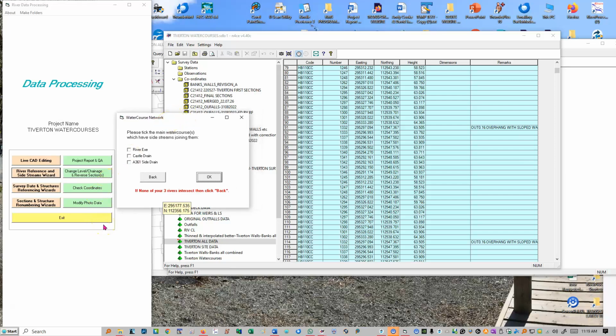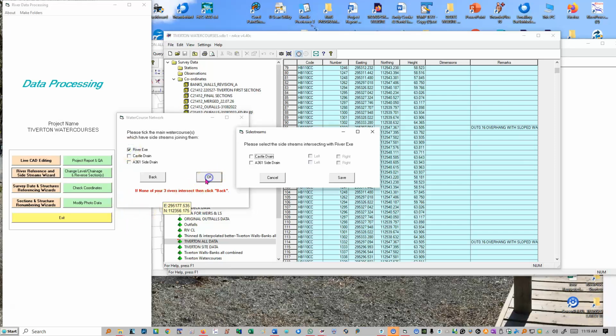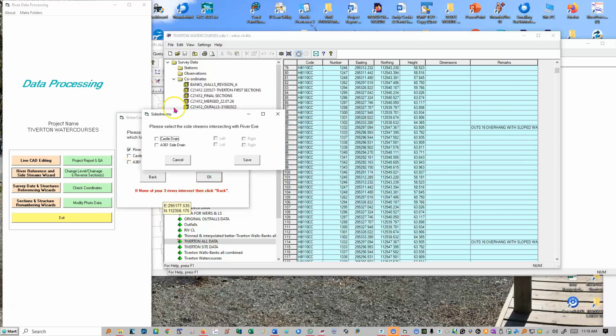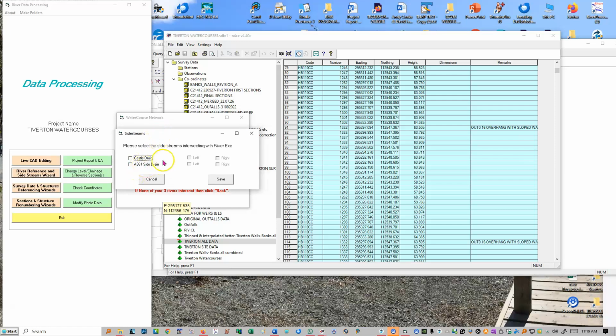You've got 3 rivers here. So now we can tell the software how these link together. So we know the River X is the main river from our overall plan. And the Castle Drain and the A361 side drain both come into the River X on the left bank. It says, please take the main watercourses which have side streams. So that's that one there. And then we're asked to say, how does it intersect?